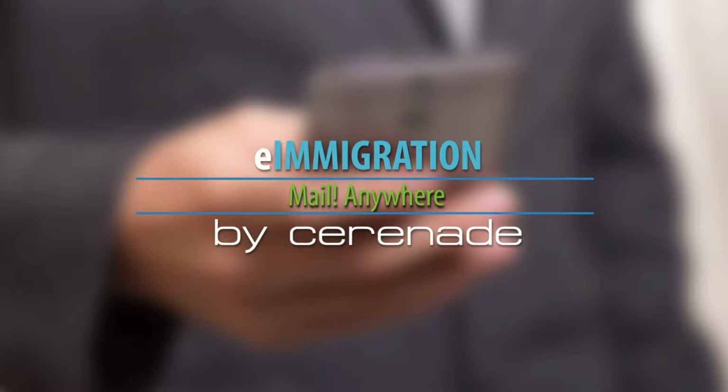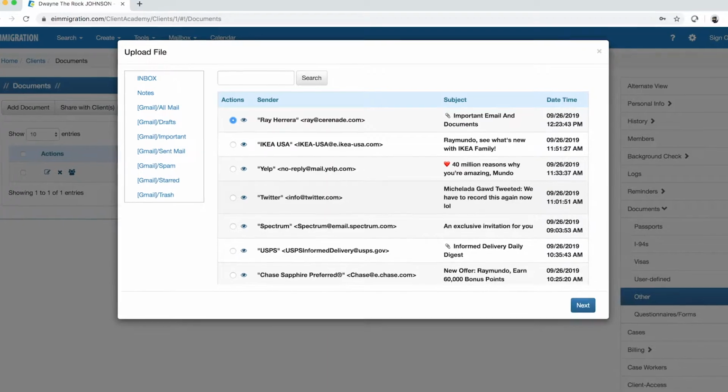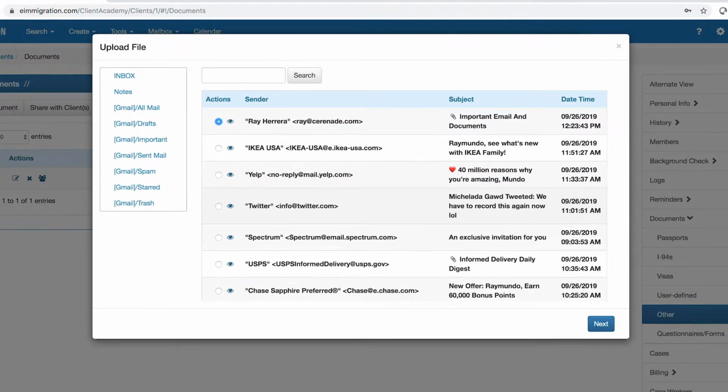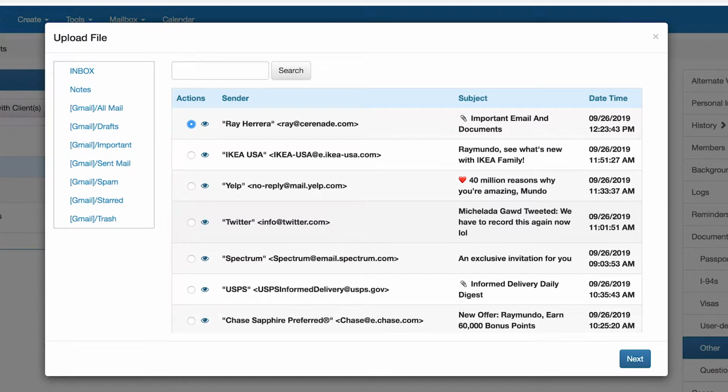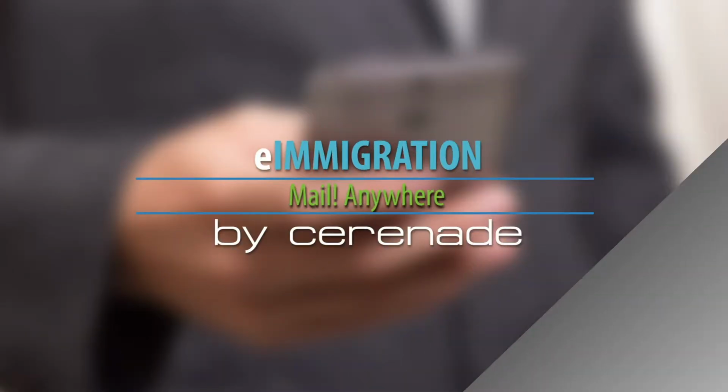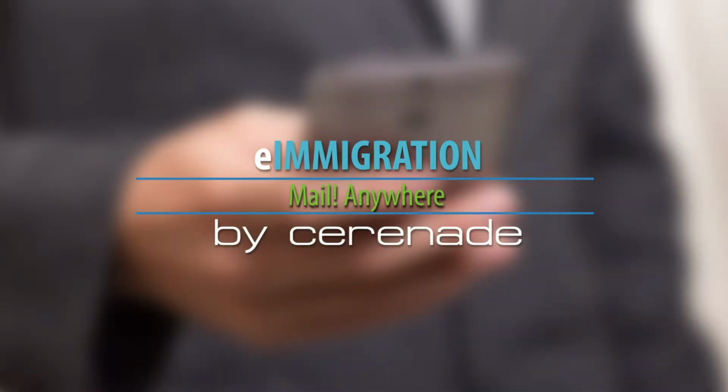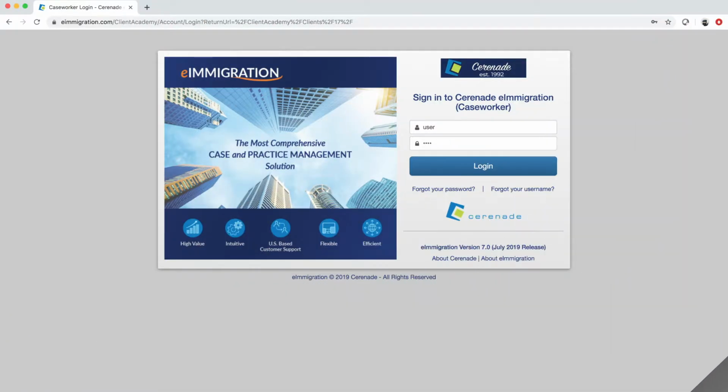In this video, we will talk about the optional module titled Mail Anywhere. With Mail Anywhere, you can integrate your email account to save important emails and attachments onto client profiles and case profiles. Now, in order to use this feature, you must be signed up to the optional module titled Mail Anywhere. Let us log into the caseworker portal.